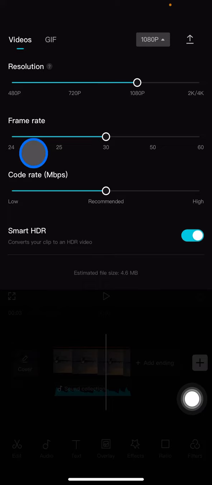And for the frame rate, you can also adjust from the recommendation of CapCut, or you can make it higher. The higher the frame rate, the smoother your video will be. And for the resolution, 1080p is quite good, but if you want to make it 2K or 4K, you can also do that. But remember, the higher the resolution, the bigger the size of your file, so your video will take a lot of space on your phone.